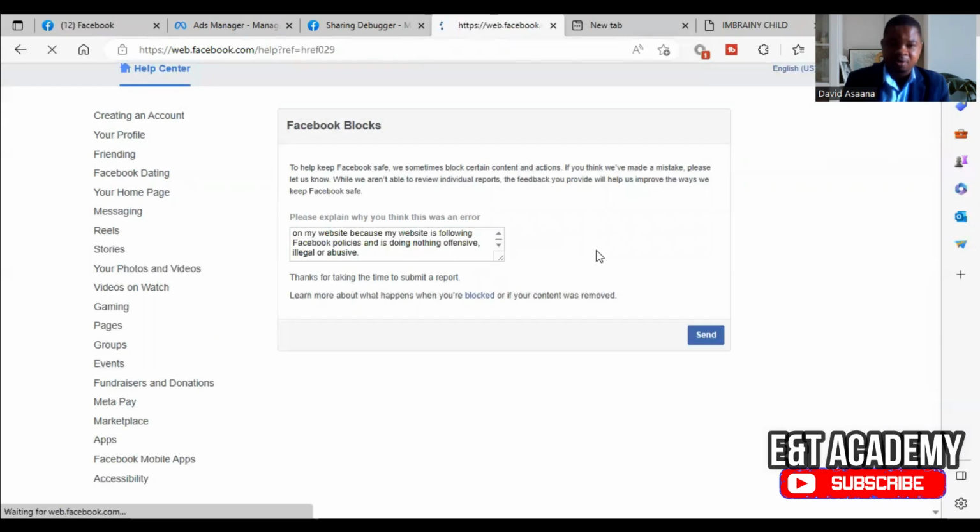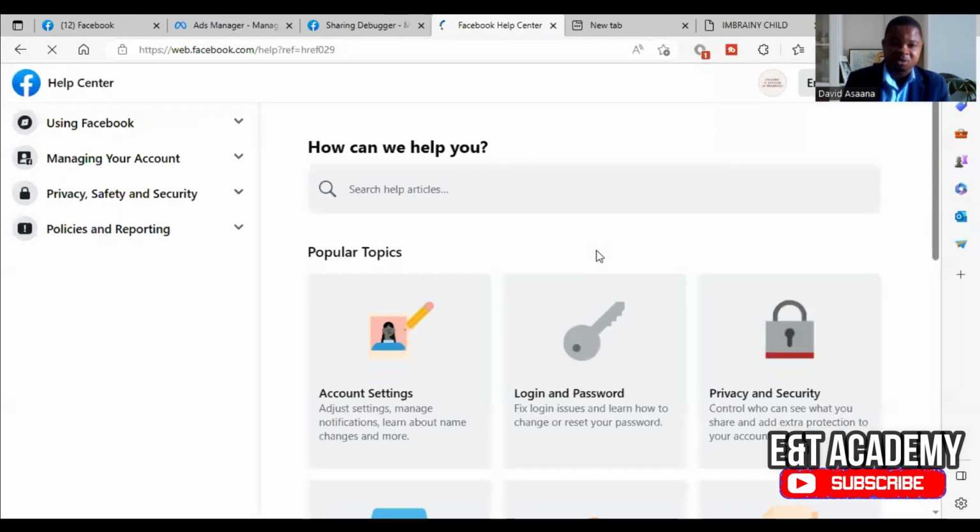So they will probably review this report and then reinstate or unblock this website. You can check within 48 hours to see if it works or it doesn't work. You can check later and see.